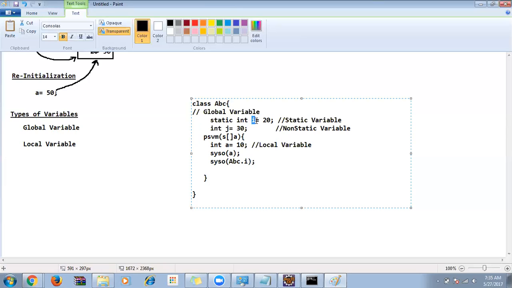Non-static variables, if I want to access, I need to create an object. How to create an object? So simple. Just give a keyword called new and then my class name ABC. This will help me to create an object, that is, it creates a memory location. Now next I need to give the memory location a name.